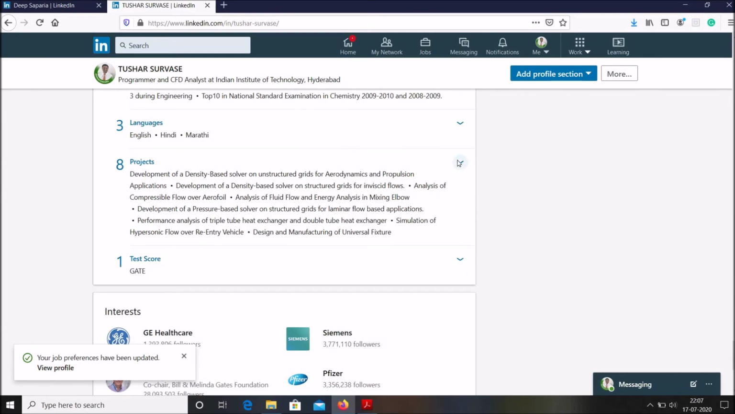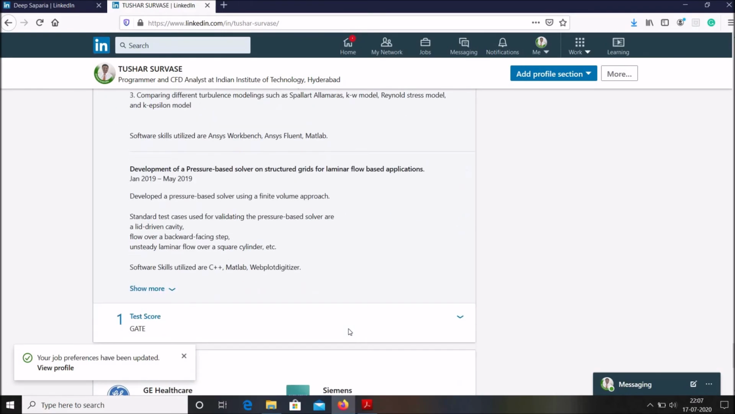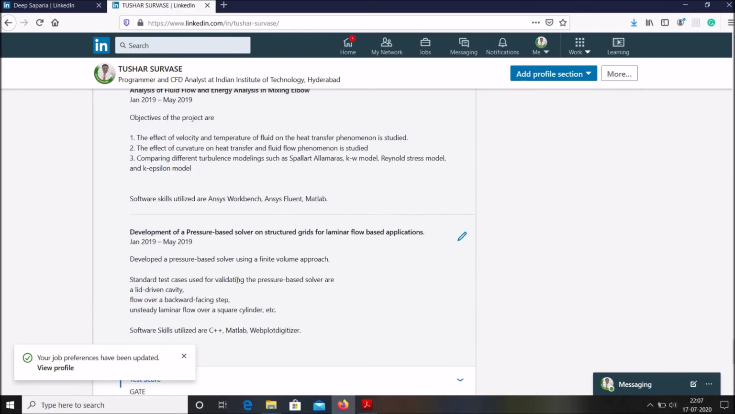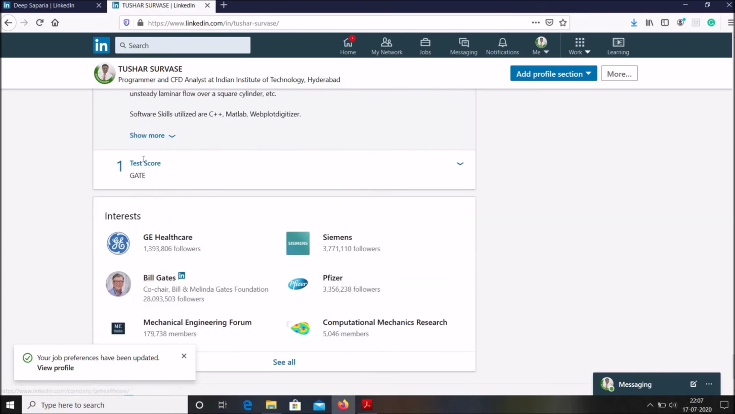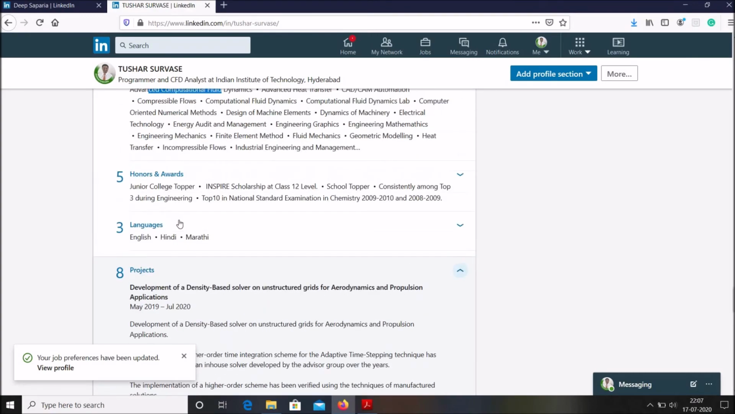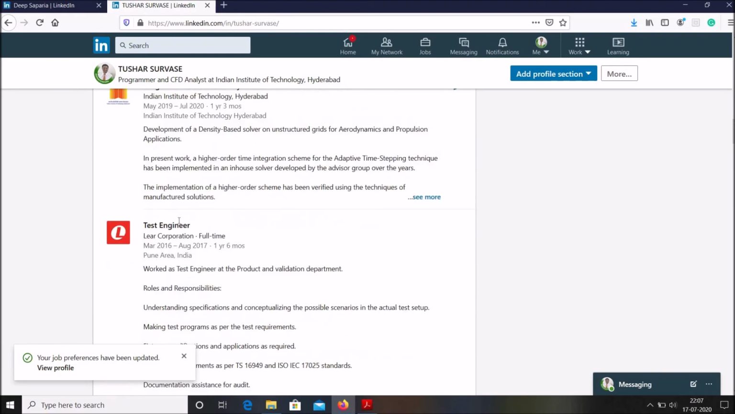In projects, you need to add all the possible projects, all the skills which you have used, all the possible software. The more software you have used, the higher the chance of you getting shortlisted. You can add all the test scores, whichever test you have given. So this is how the profile is created.